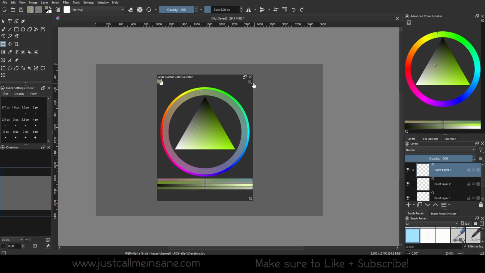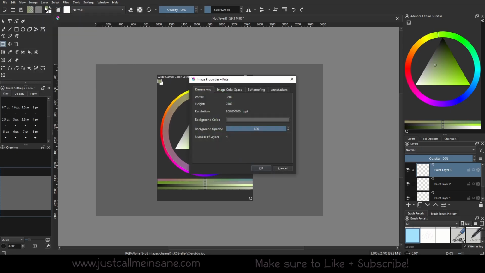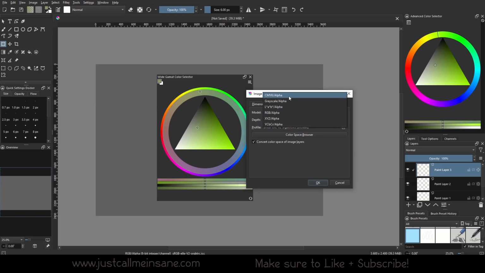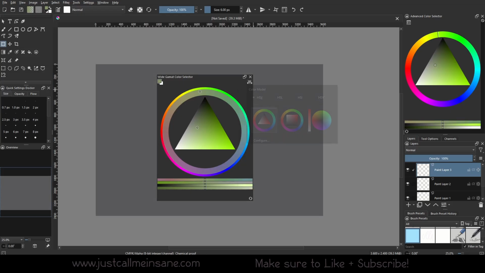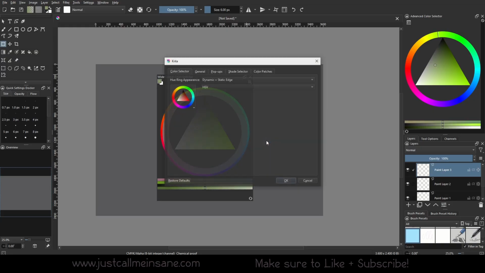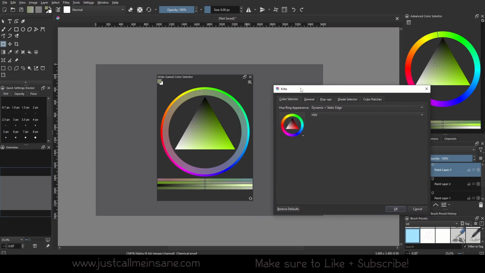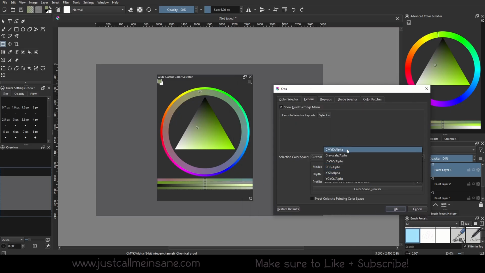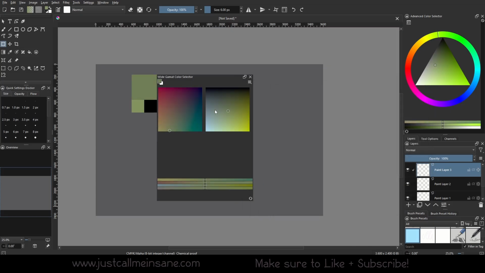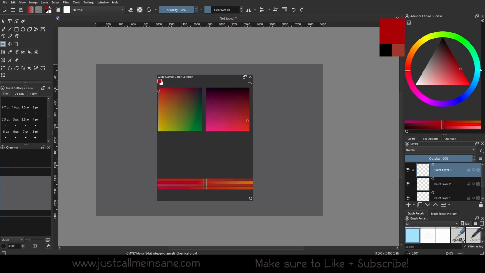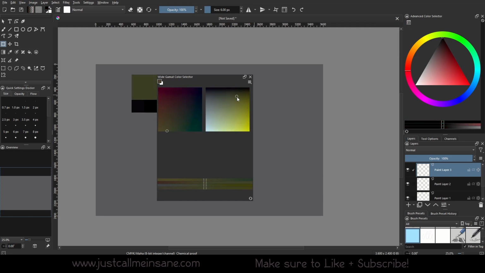But a note on that, if you go to your image properties, your color space, and you switch it to CMYK, it doesn't update the gamut selector. So if you want to update that, you have to go to the little box here to general and then switch it. So you go to CMYK, you have a different color selector. It's no longer the color wheel. You have basically your vibrancy, your darkness, and then the hue.